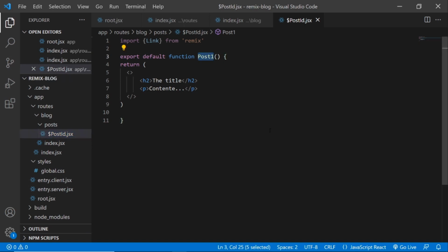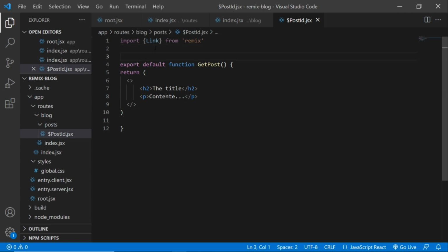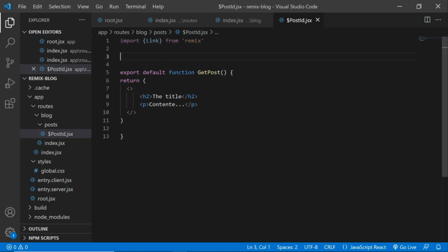First of all, I'm just going to change this name to GetPost. Next, we need to know which post we need to return. In order to do that, we need to be aware of the ID part of the route. So it's /post/ID. The way to get access to that is through a variable called params. So what I'm going to do now is get access to that on the server side.